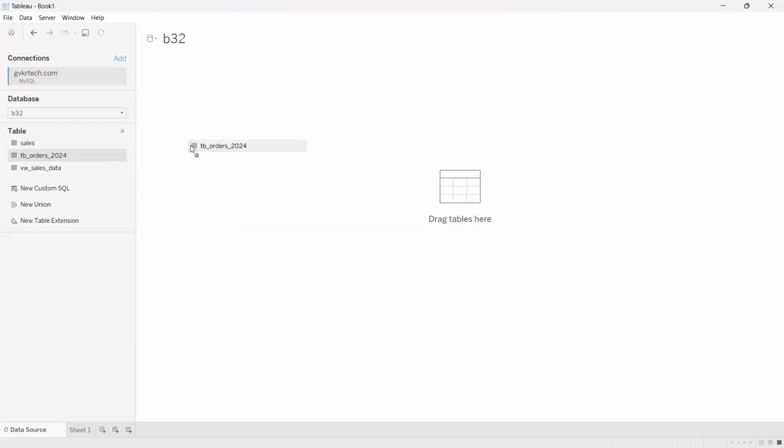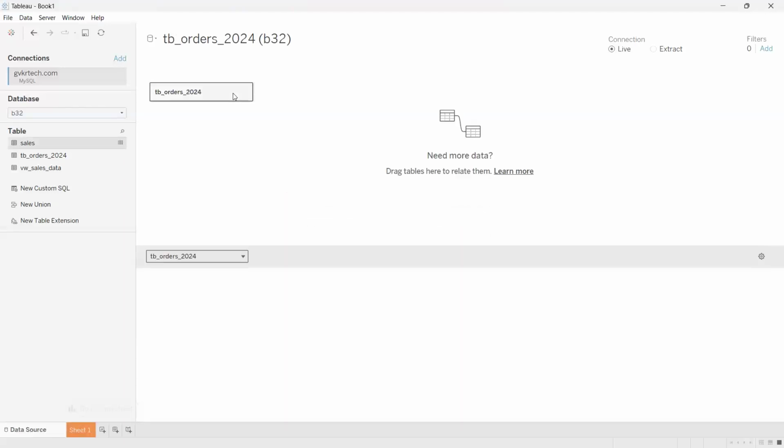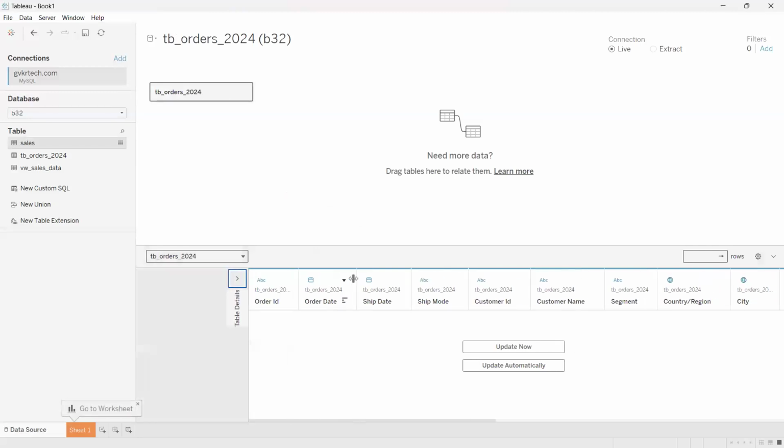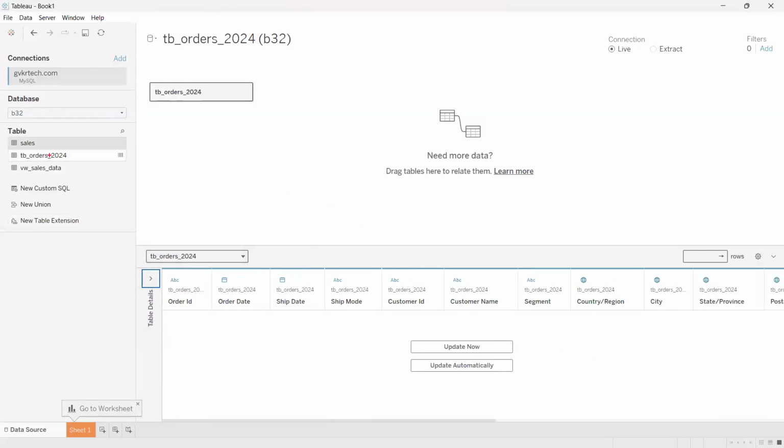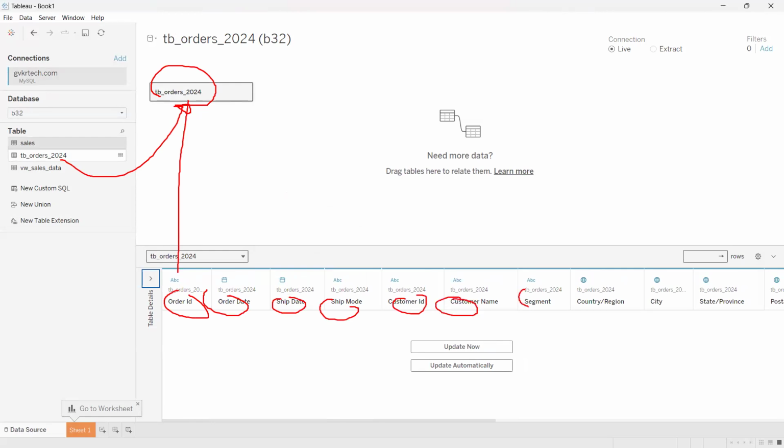So simply drag this table into this drag tables here area. So I'll tell you one by one. Okay, when you drag the table here, what will happen? When you drag the table here, I can see all the columns in this table. So in this table, what are the columns I have? Order ID, order date, ship date, ship mode, customer ID, customer name. So all these are the column names in this particular table.